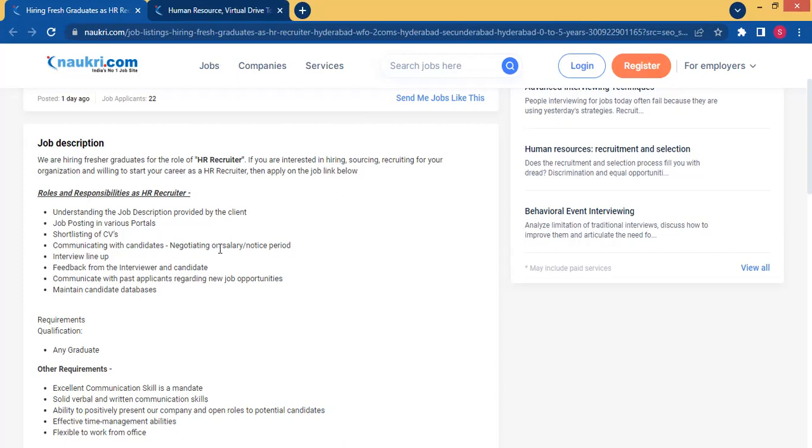Communicating with candidates, negotiating on salary or notice period. Now, communicating with the candidate, this part comes under counseling. How to counsel the candidate, how to help him make a decision. Sometimes it happens a candidate can join even for a lesser salary. For an example, we had a requirement for a mechanical design engineer who needed to know AutoCAD, and the salary offered was around 25 to 30,000. I have shortlisted people who were earning 40,000 and 45,000 for a lesser salary like 35.